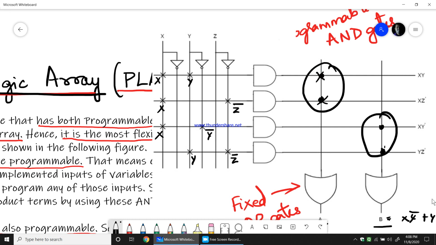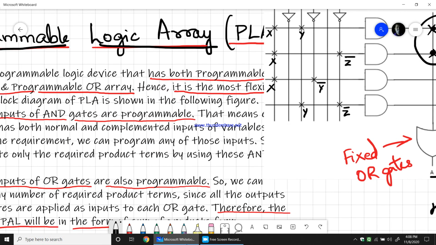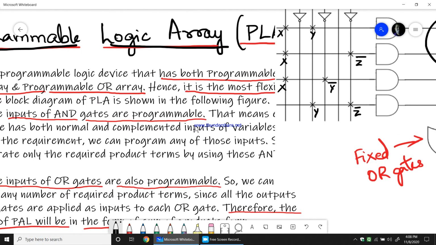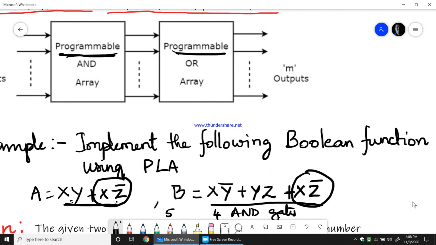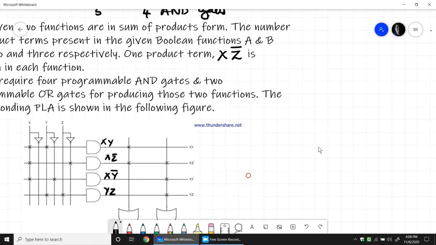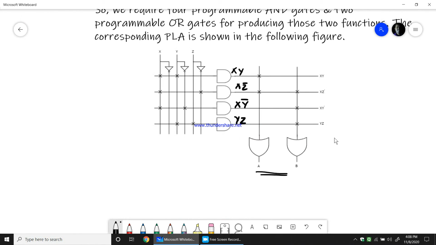The meaning of programming is that you can change the terms however you want. You can try to implement different Boolean functions with these programmed gates. So here, if I want to implement something else, I'll remove these and add a cross here. Such things are possible when you have a programmed AND gate and a programmed OR gate. When you have a fixed gate, you can't remove it. That fixed gate is fixed for that particular function. That is what fixing is all about.